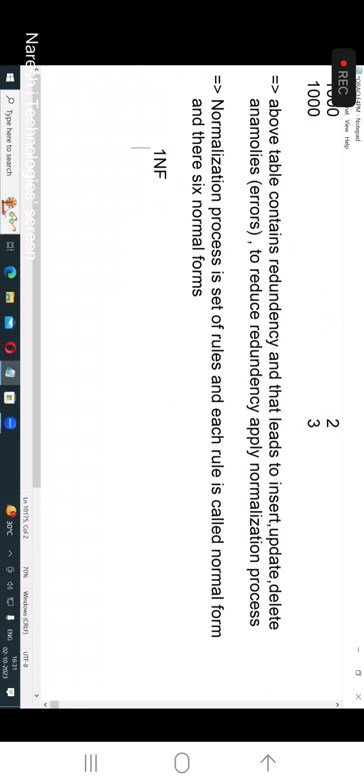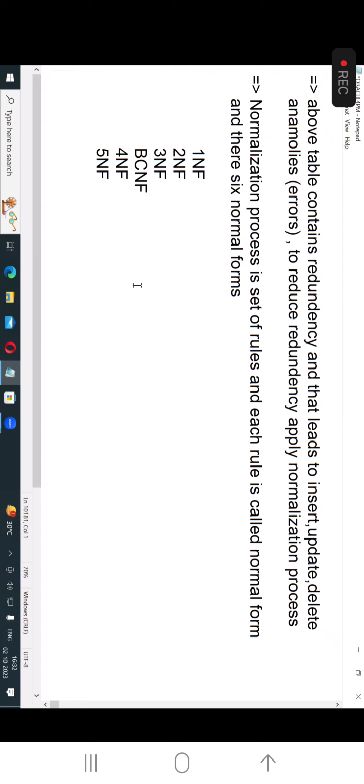There are six normal forms: 1NF, 2NF, 3NF, BCNF, 4NF, 5NF. So this process is a set of rules. Each rule is called one normal form: the first normal form, second normal form, third normal form, BCNF, 4NF, and 5NF. Okay. So what does BCNF stand for? BCNF stands for Boyce-Codd normal form.